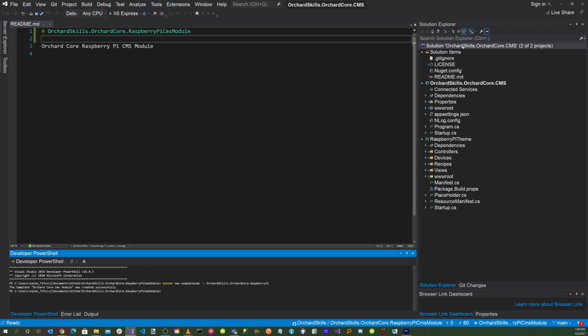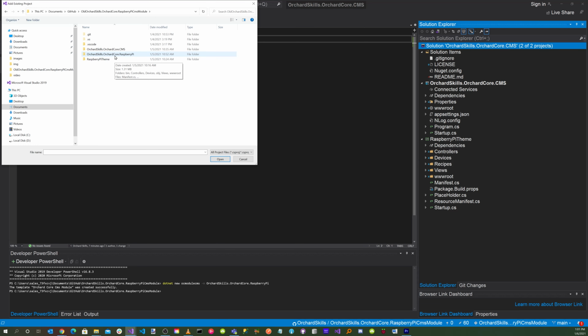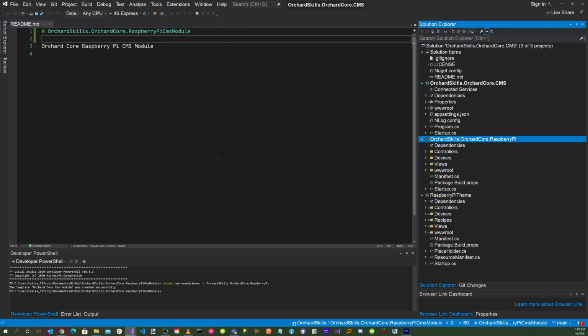So now if we right-click on the solution, head down to Add Existing Project, and click on orchardskills.orchardcore.raspberry-pi, you'll see the csproj file for that. Click on that, and then click on Open. And now that's been included into your solution.